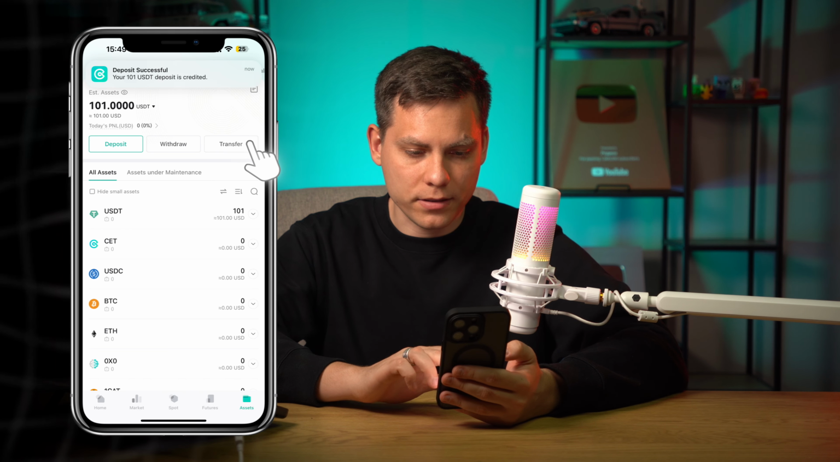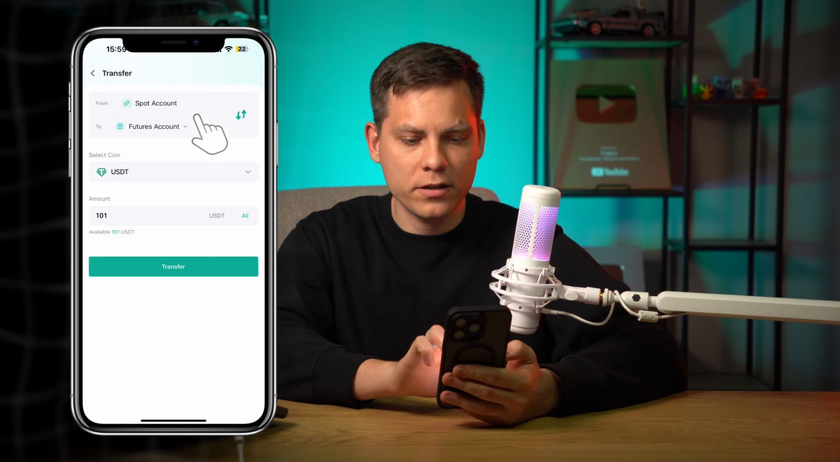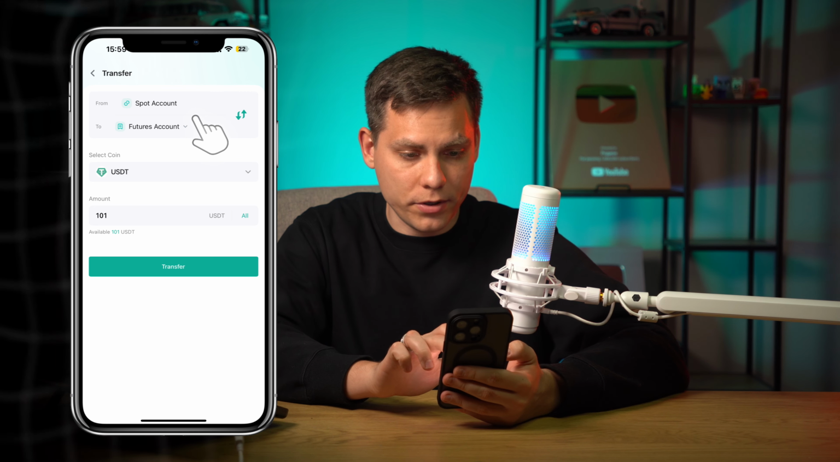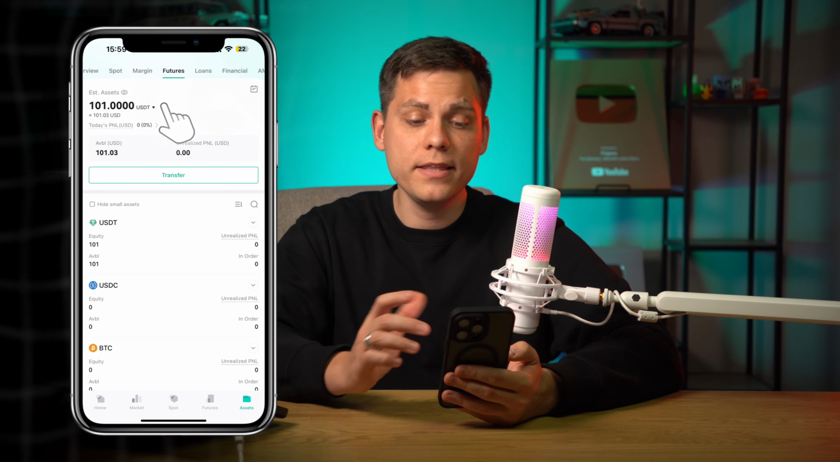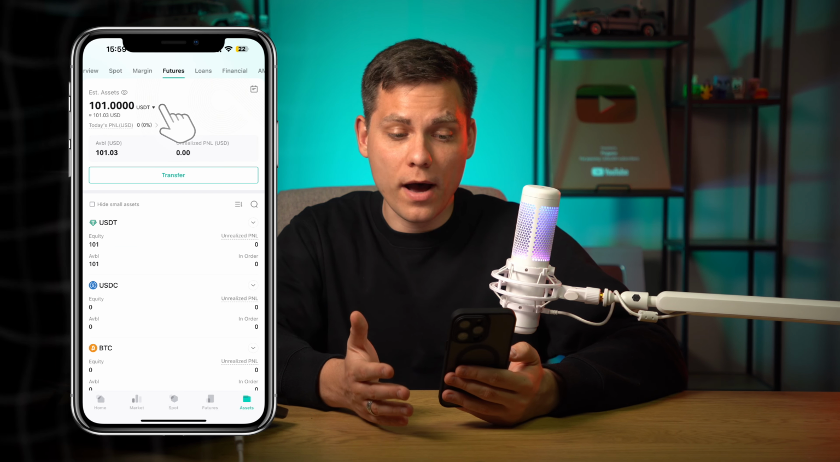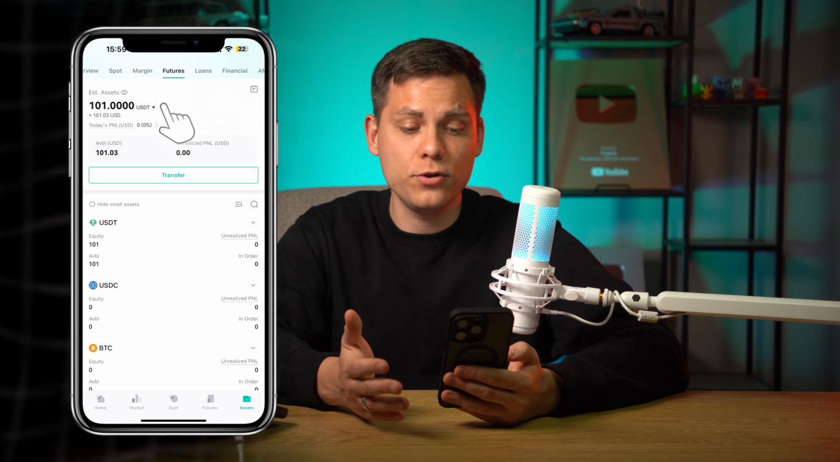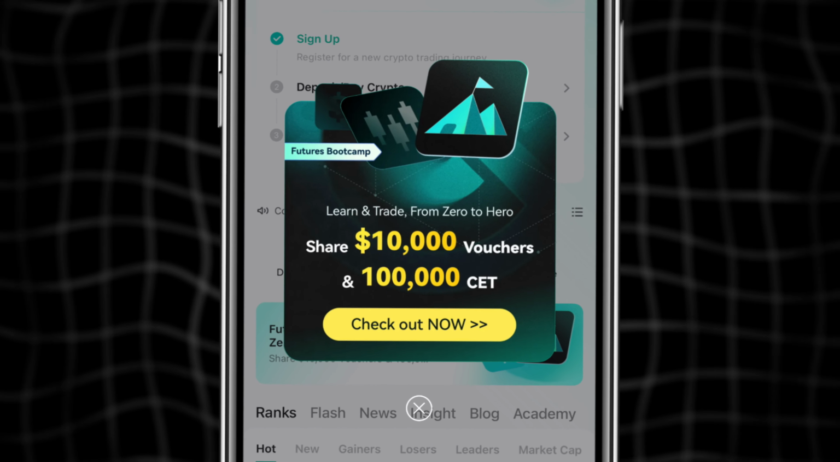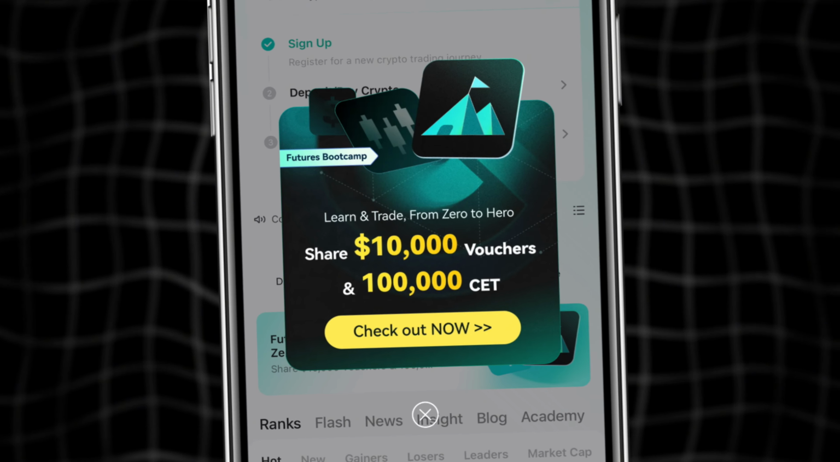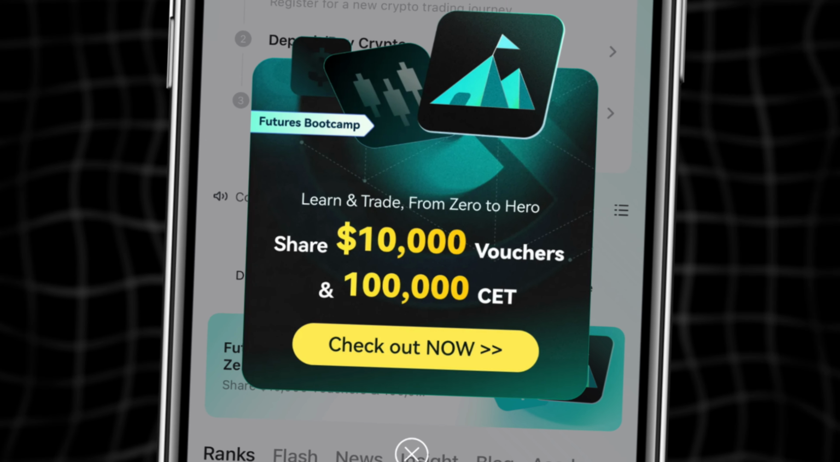Click the transfer button. Choose to move funds from spot to futures. Enter amount and click transfer. As you can see now, my 101 USDT are in the futures wallet for trading. Remember, during registration we saw a pop-up about current promotions. Let's take a closer look at them now.